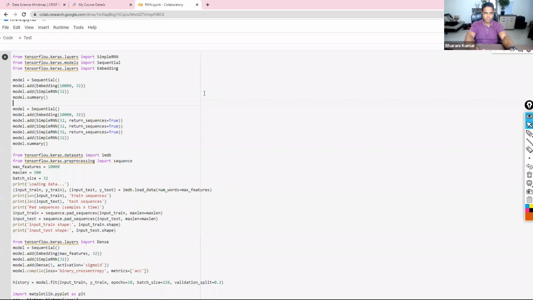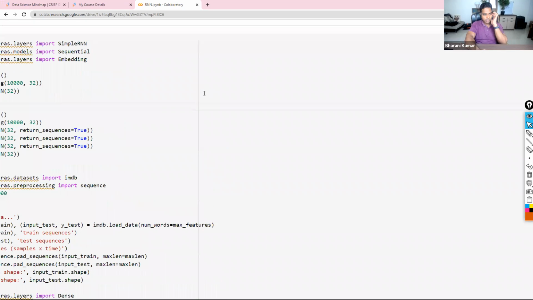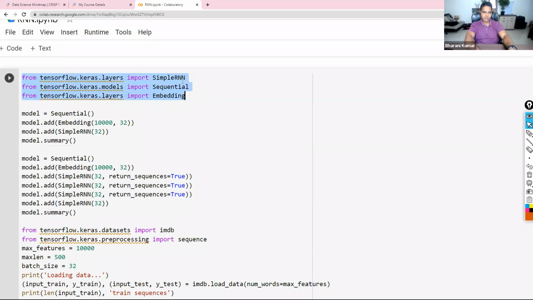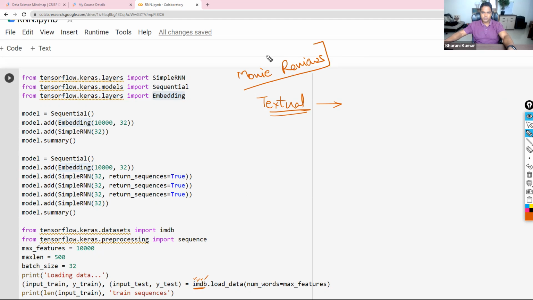Okay, so what are the various things that we are doing here? We are trying to import the required libraries like simple RNN, sequential model, embeddings. Embeddings are like one-hot encoding, friends. You take your textual data, for instance, and what do you do? Here we are looking at Internet Movie Database reviews. Movie reviews. Okay, we are looking at movie reviews here.